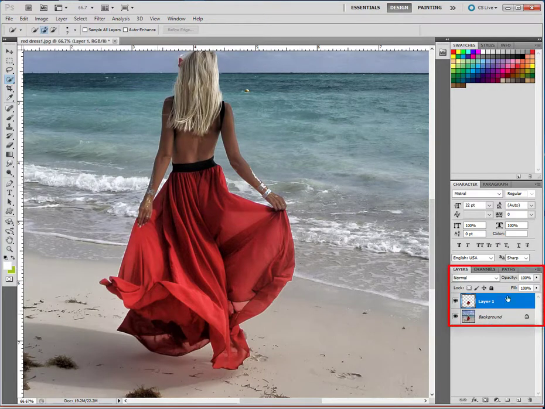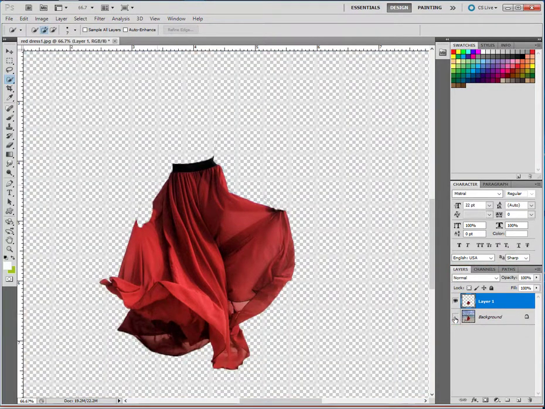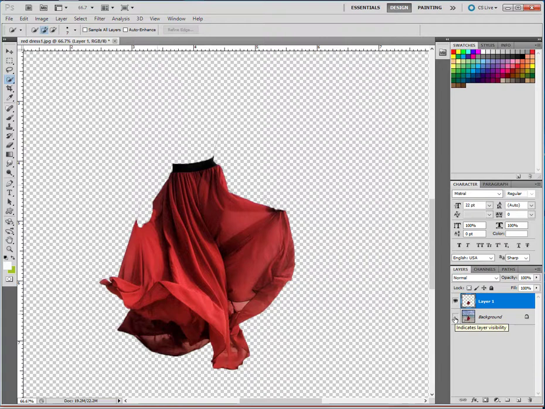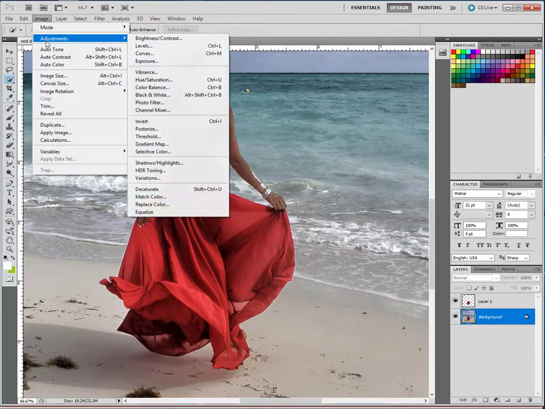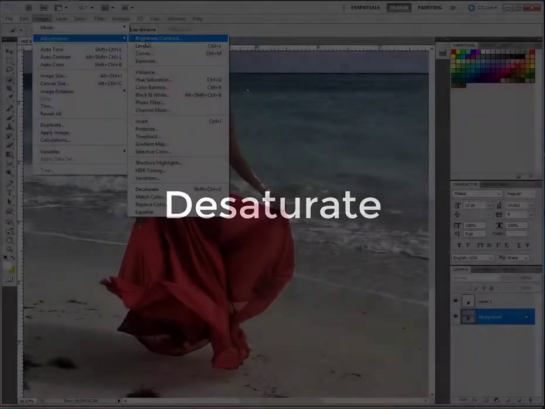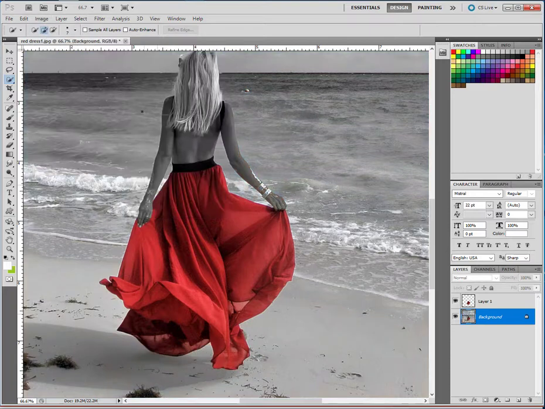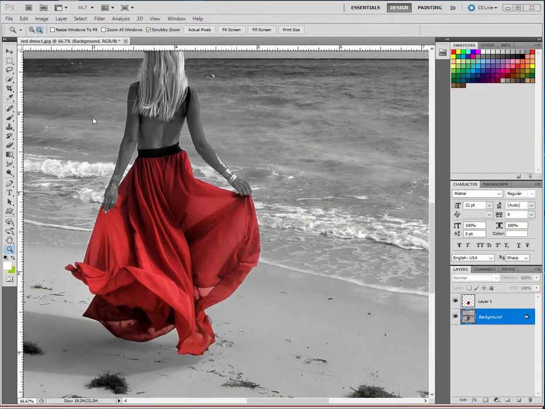Now if I go to the Layers window and I hide the background, you will see her dress has been completely selected. I'm now going to click on that background layer. I will then go up to Image, Adjustments, and choose Desaturate. And that looks fabulous. I do want to point out that you can use the eraser if necessary.